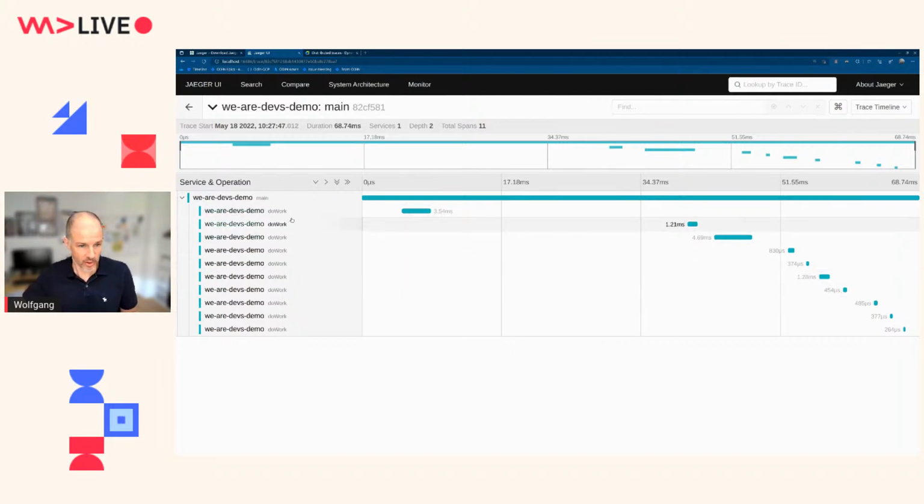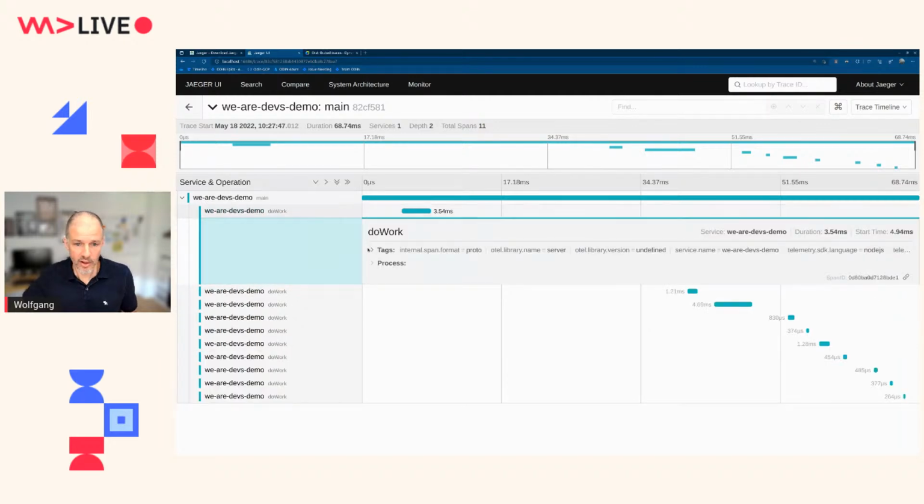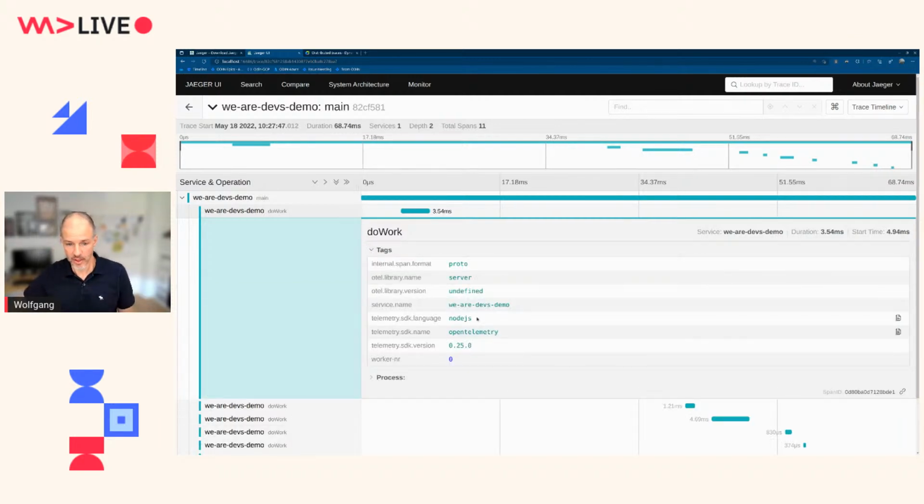Looking, for example, into the data of one of these spans more in detail, we see that Jaeger uses the terminology of tags here, but these are basically the attributes that are set on such a span. We might recognize, for example, the worker number. That's attributes that we set, but then there are a lot of other attributes which are automatically set by OpenTelemetry when we export it.